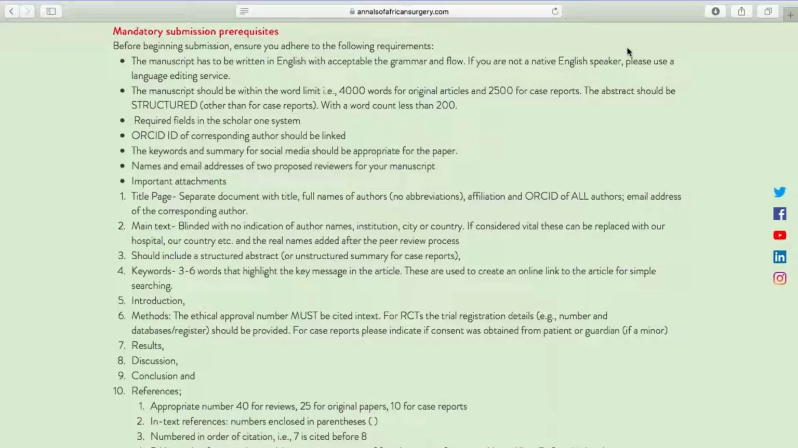Concerning the ORCID ID, on the mandatory submission prerequisites section of the Guide for Authors on our website, we describe that the ORCID ID for the corresponding author should be linked on the Scholar One submission process while they're entering the author details. And the ORCID ID for all the other authors should be listed in the title page together with their names, affiliations, and the email address of the corresponding author. The common mistake is to omit the ORCID ID of the co-authors. However, the journal now requires this as you submit your paper.